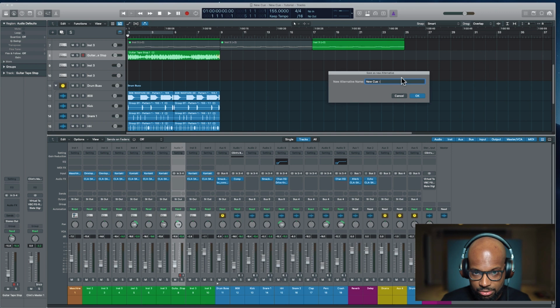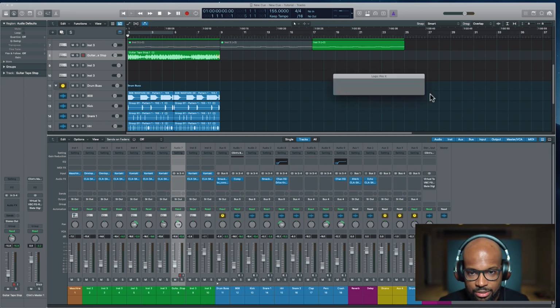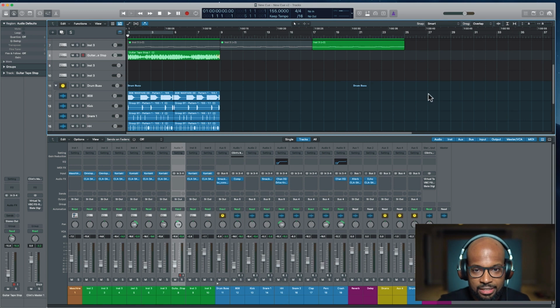So we'll call this new cube version 2. And then we'll save the original one. And then once it finished saving it, you're going to be in the one you just created. So you can see at the top of your logic window, it'll say new cube version 2 or whatever you name your session. And then I always just like to hit save again because I'm kind of addicted to it.